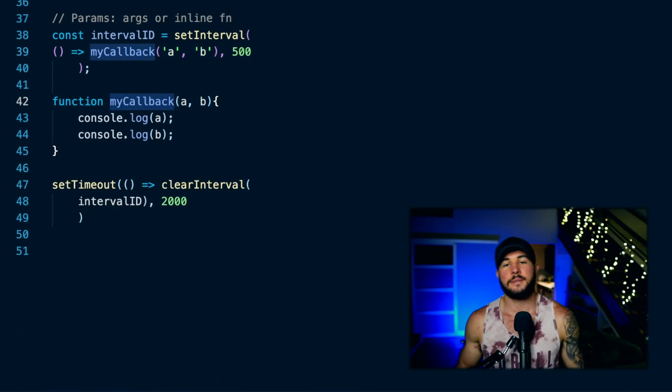And that basically covers everything you need to know regarding the setInterval function within JavaScript.